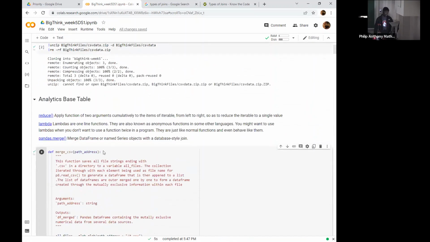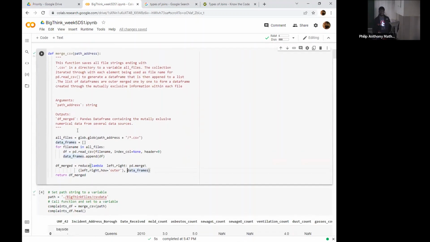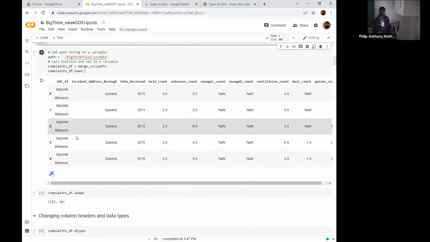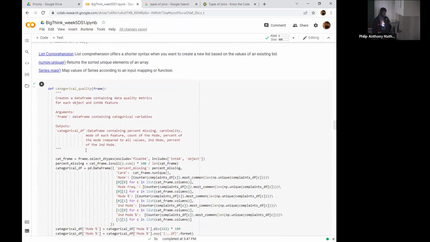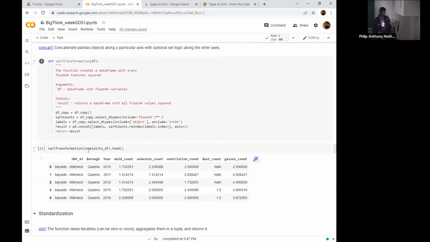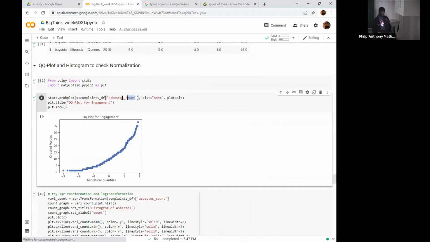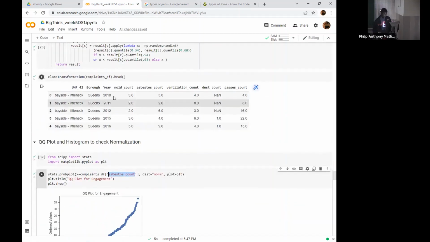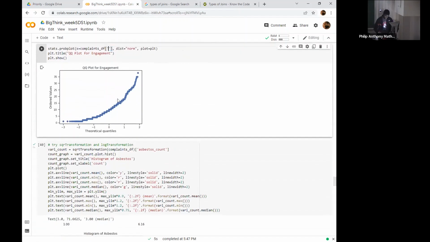I made sure to include these links so you guys can get informed on using lambdas, using reduce, and so on. We'll go through the notebook and fiddle around with some different data. I only used asbestos counts because it's convenient, just the first thing, but maybe try dust counts, see what happens. Or mold, yeah, try the mold counts.